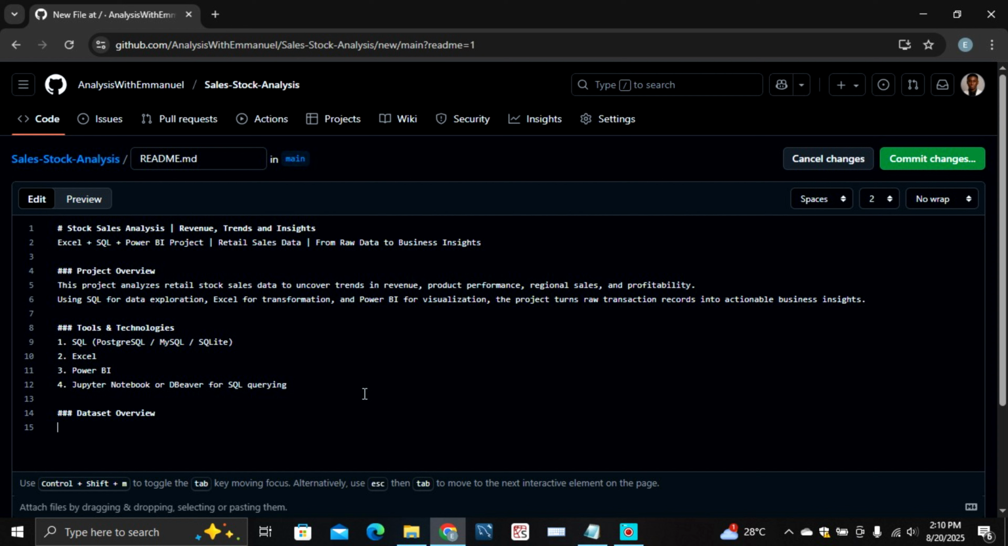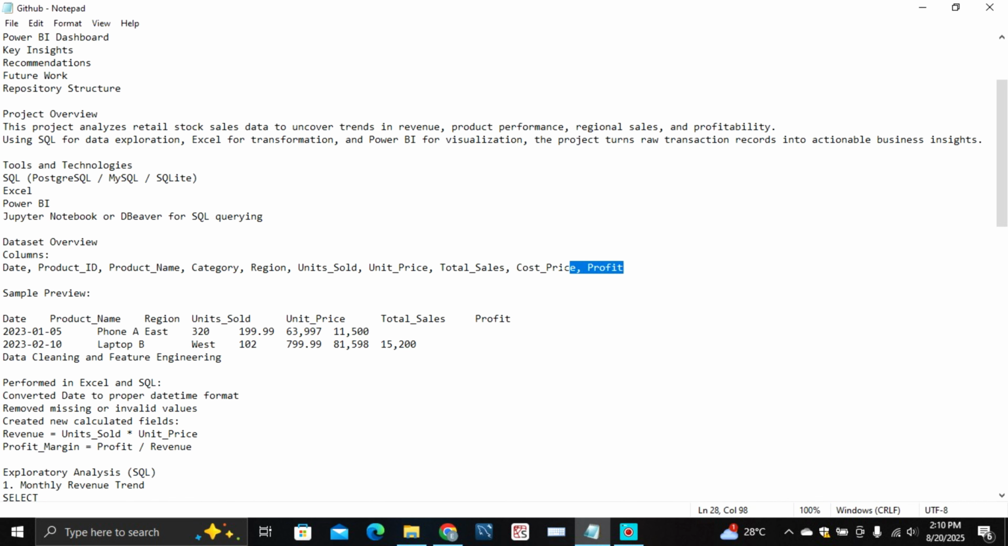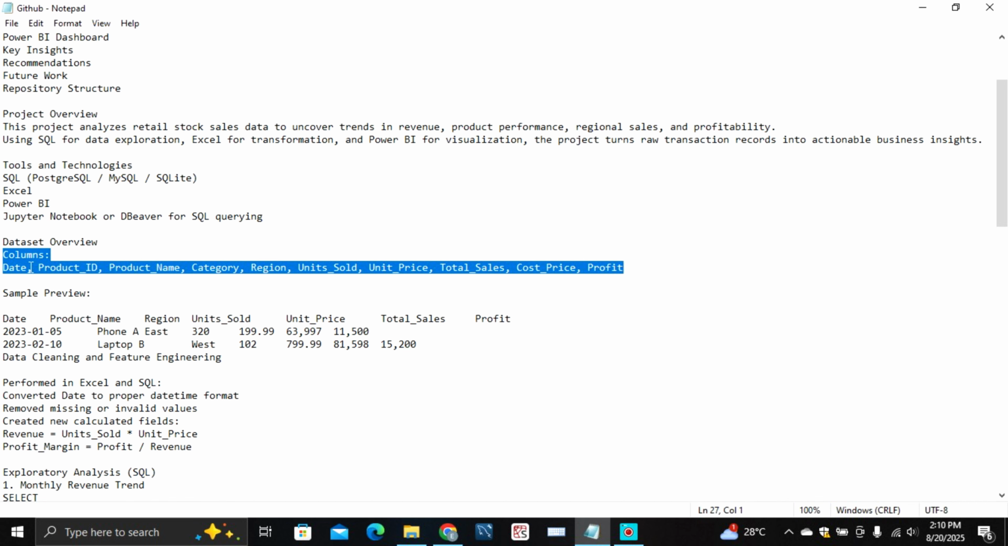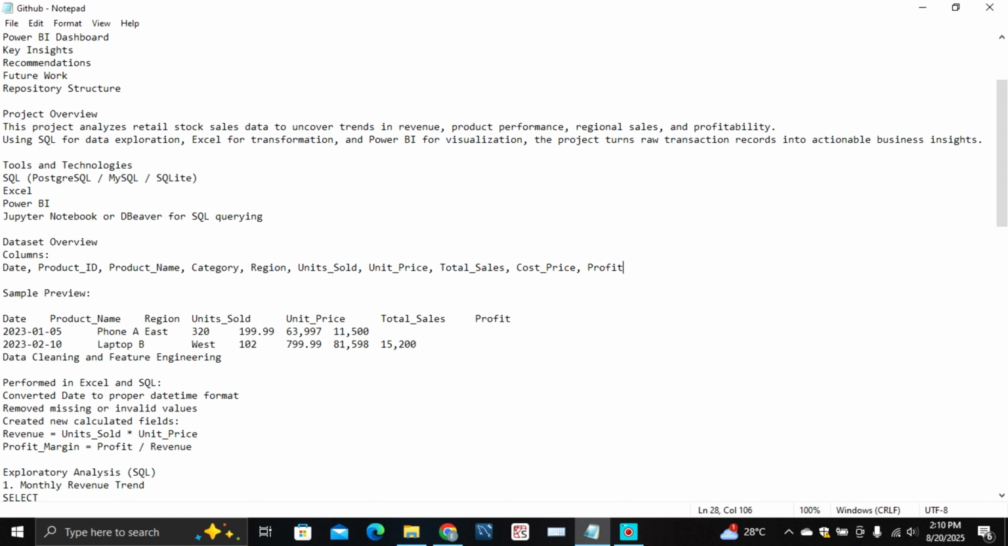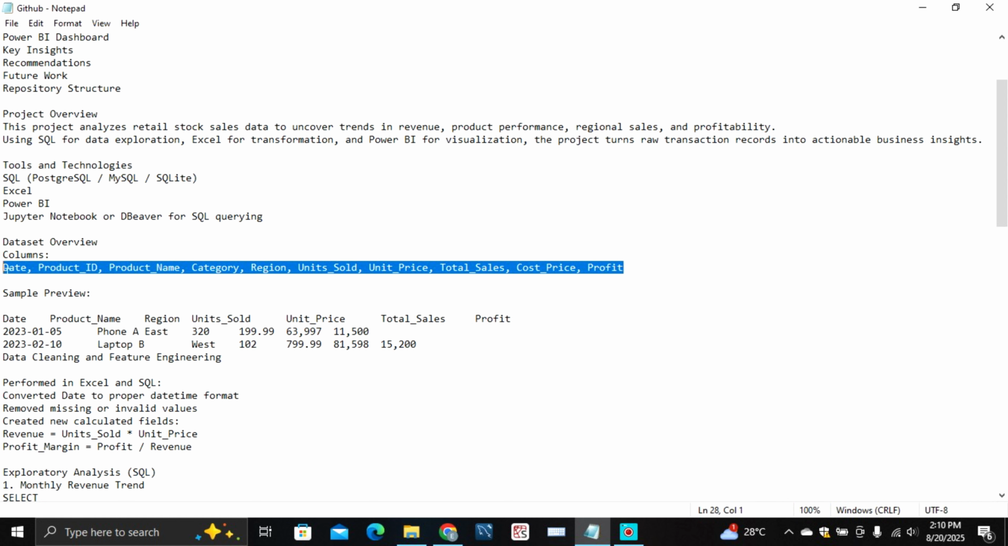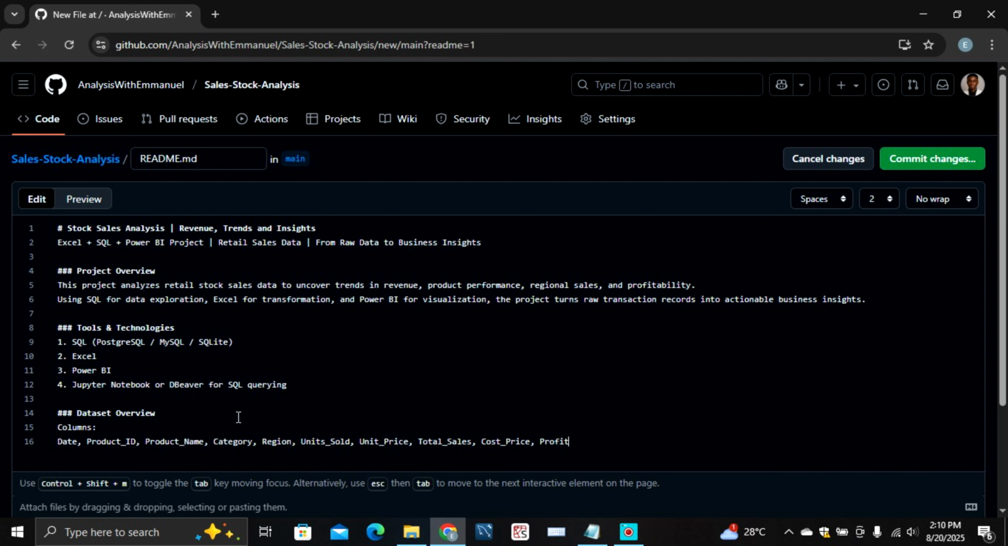Overview. You understand? Then we are going to tell us the columns. So let's say the columns of the particular dataset. So this one is going to highlight what the dataset looks like, just like a sample. And this one is going to tell us the columns that the particular dataset entails. Do you understand?